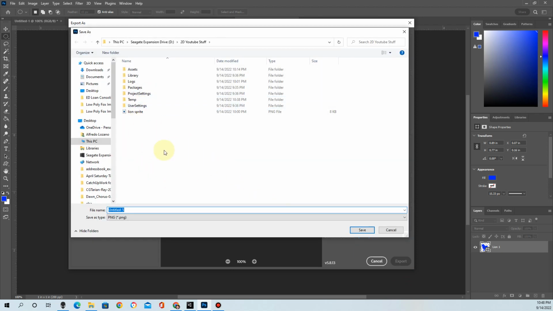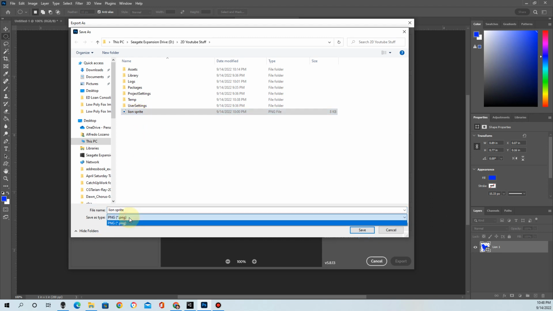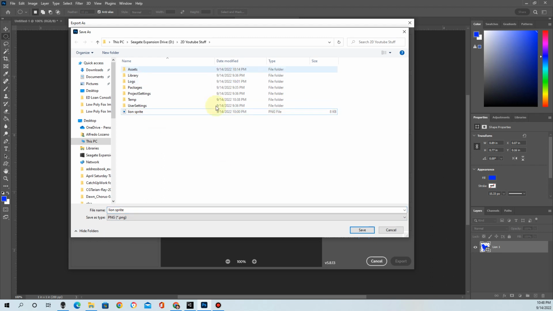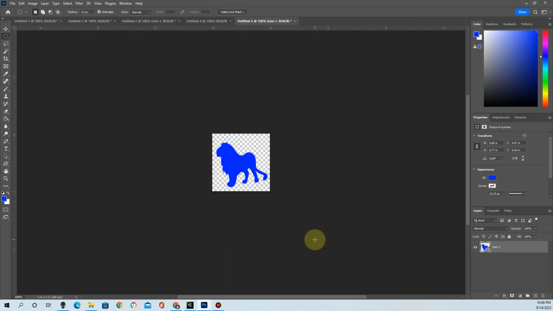Make sure you know where it's going. I already pre-did this, so just make sure your file is PNG. You give it a name and a location. I'm not going to hit save, but you would at this point hit save. And since it's already there, I'm going to hit cancel. So this isn't the final process, there's a little bit more.